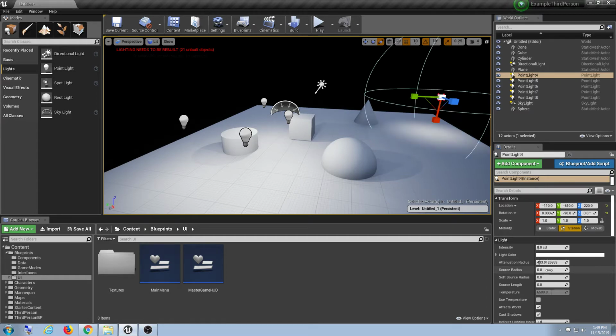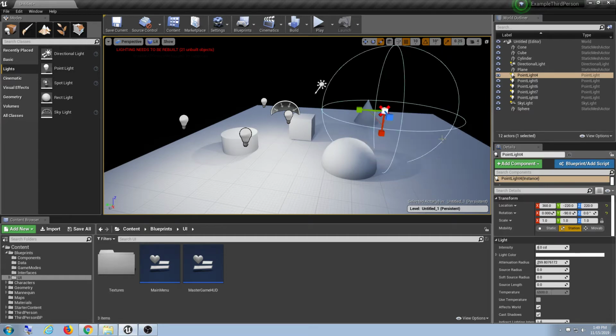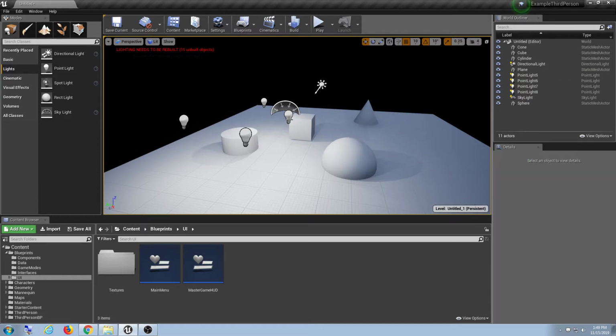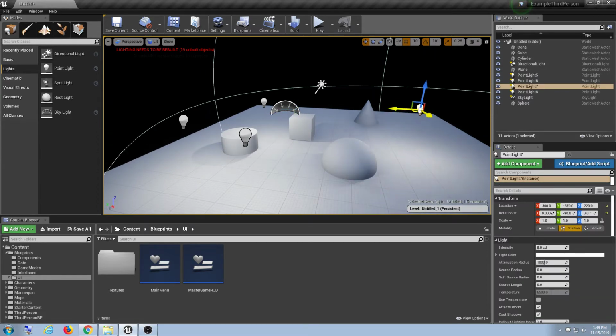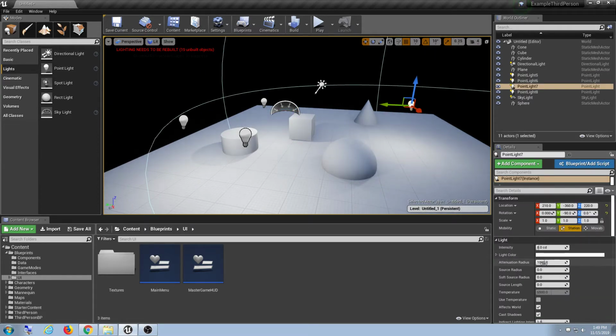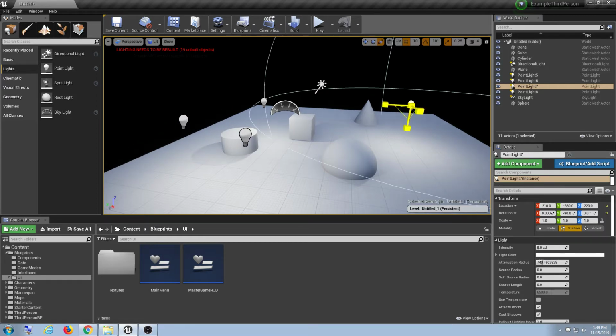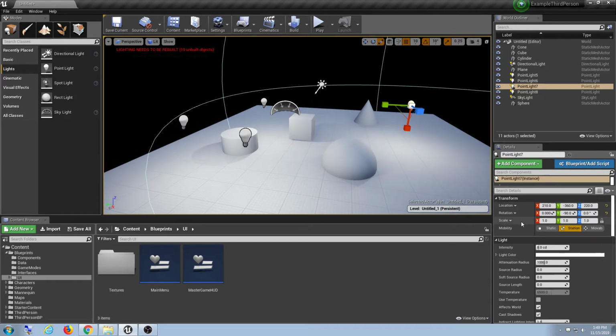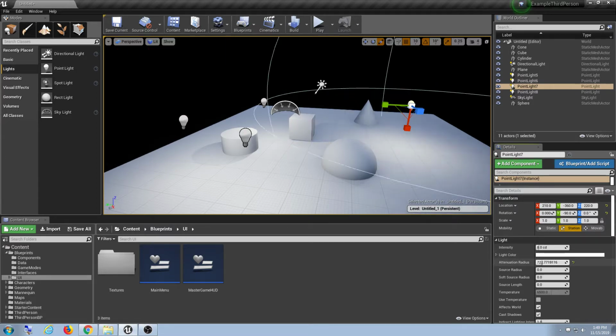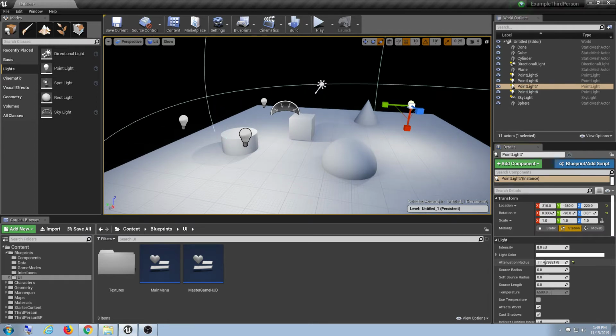That's what this attenuation radius is here for. So yes, you can scale it. Thanks for reminding me, John. Yeah, attenuation radius is the same as scaling it. The scale here should stay 1, 1, 1. This is how far the light goes, essentially, right? The bounds.